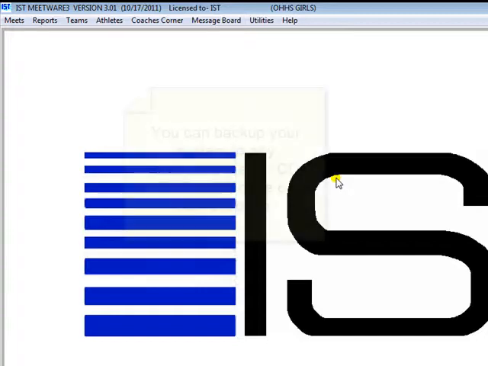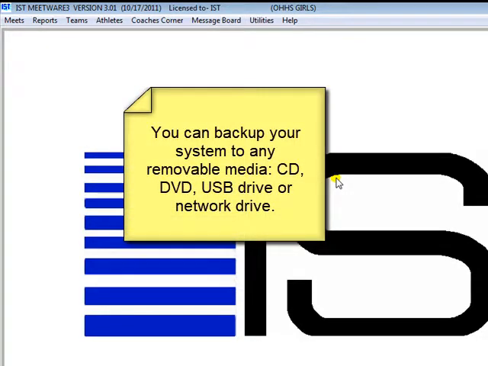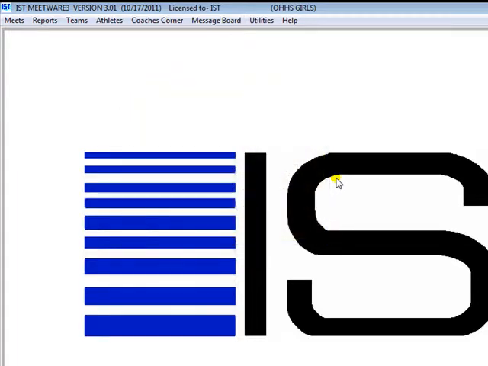Before you do the backup, make sure that you have a safe place to keep it, either on a CD, DVD, USB thumb drive, or other removable media. You can also back up to a network drive if you have one available. Please do not back up your system to your hard drive. If your hard drive crashes, you will lose both your data and your backup.